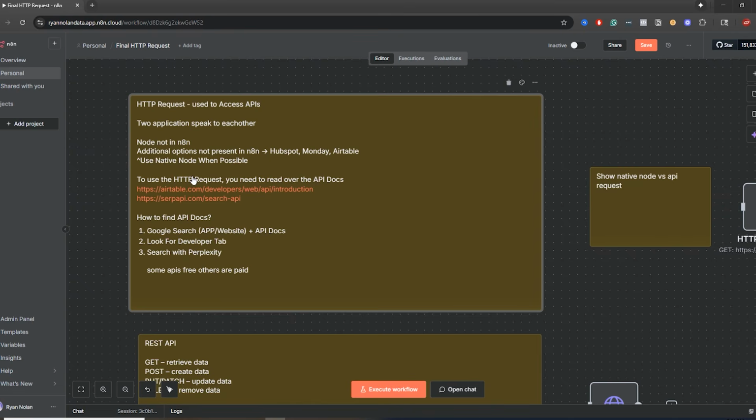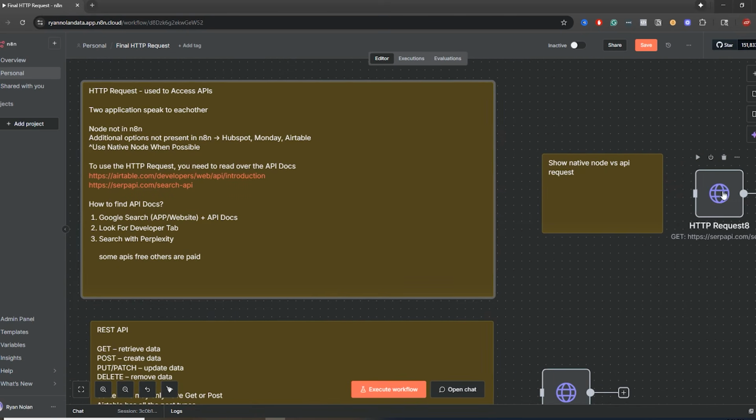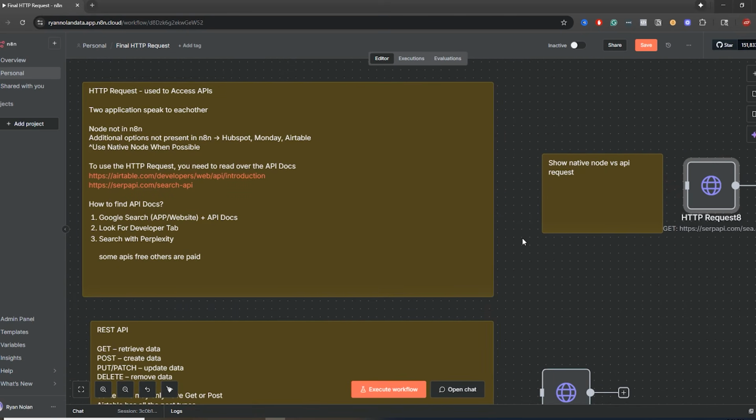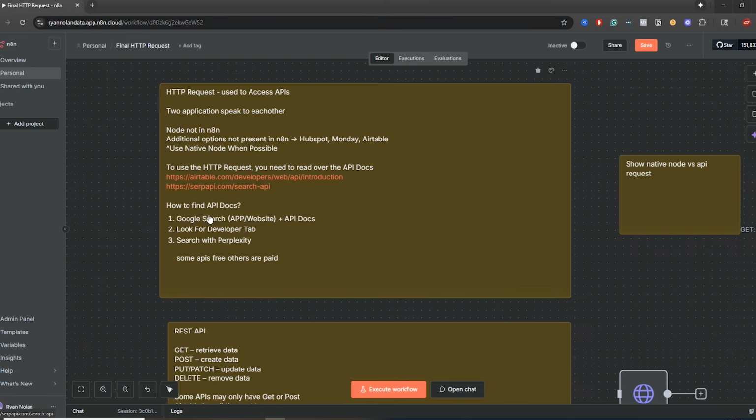Next steps. What you're going to want to do as well is read over the API docs. This will tell you specifically how to set up this node. And what I would recommend first is you Google search your app or website plus API docs. That's going to be your first way of trying to find the documents, right? So what I would want to do for Airtable is I would search Airtable API docs.